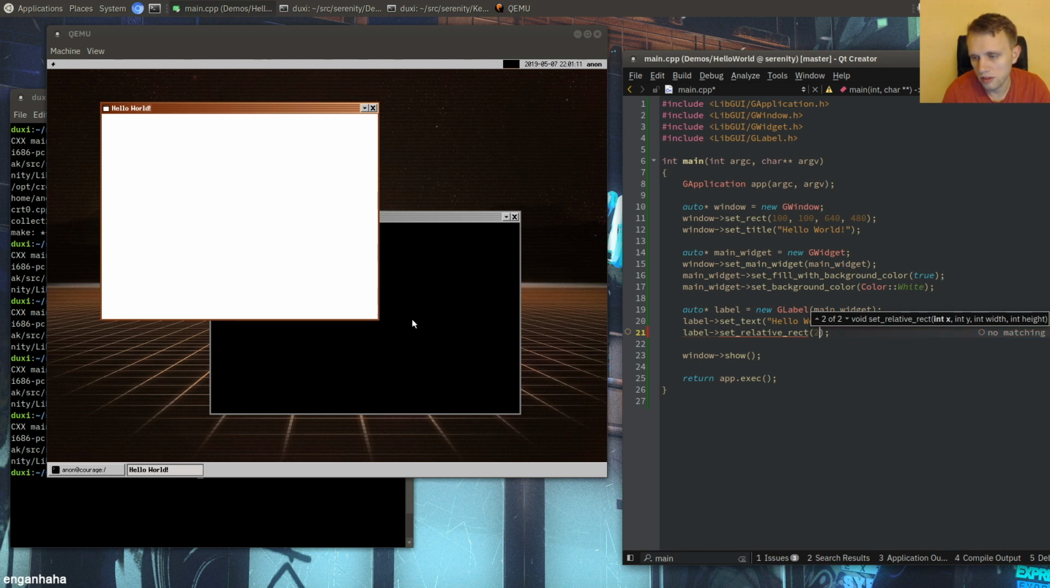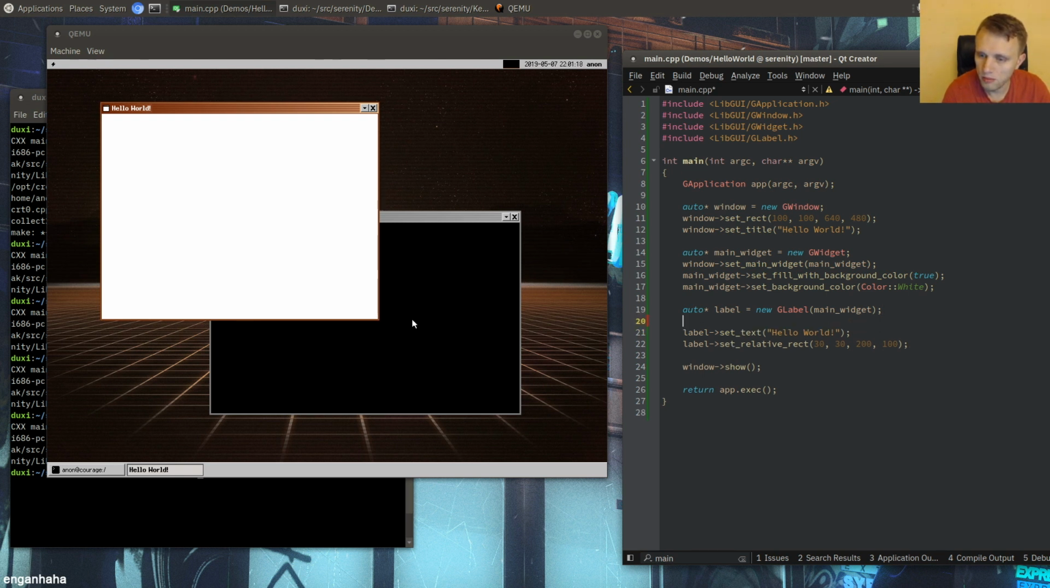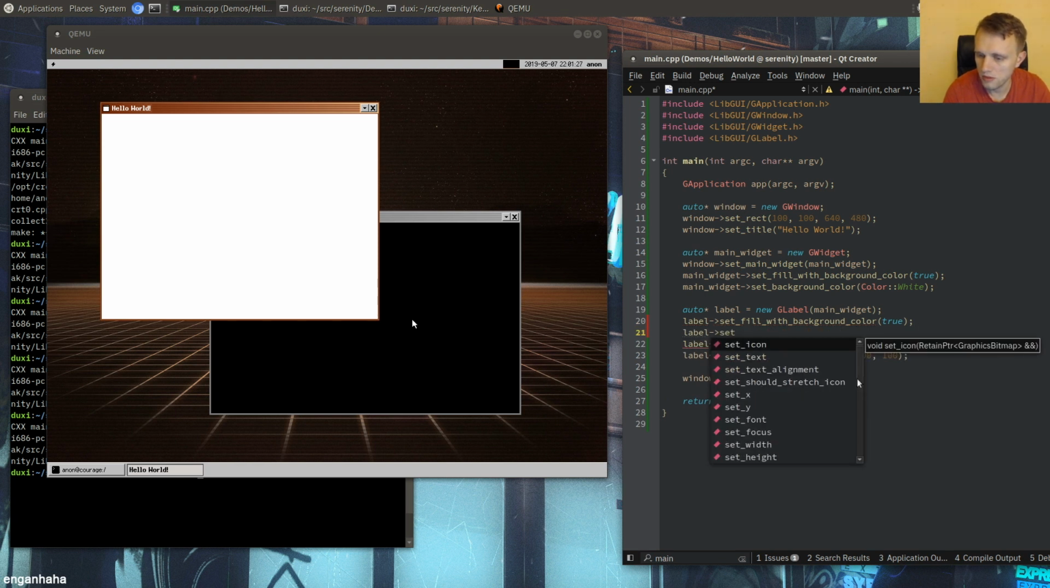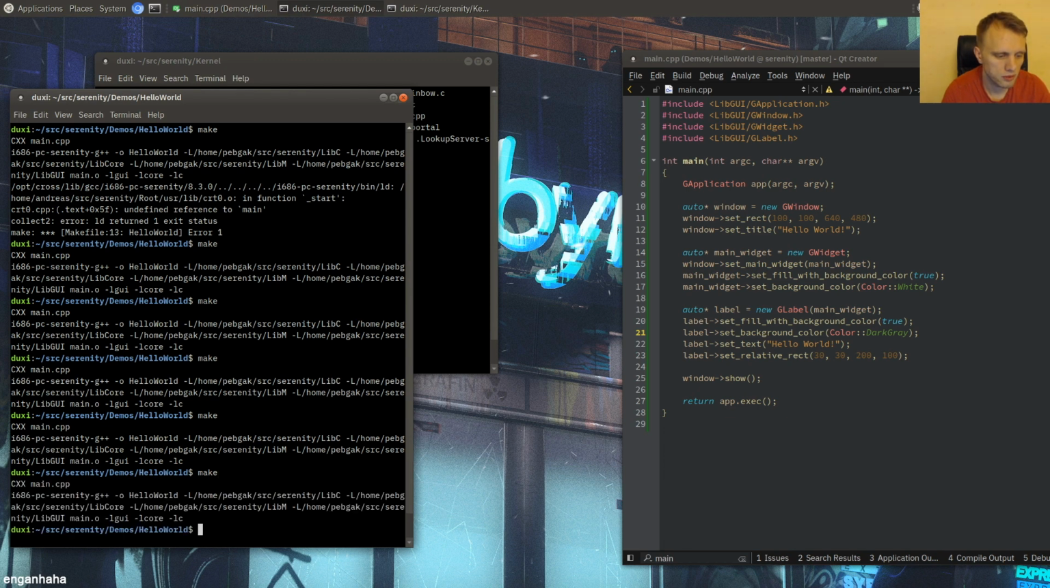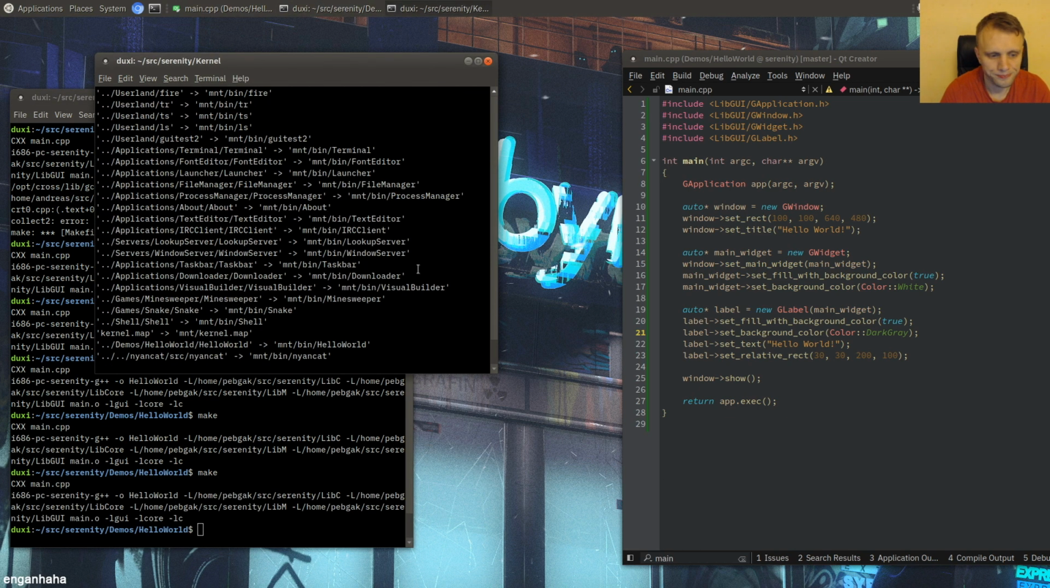How about 30, 30, 200, 100. And we can also give this thing a background. Fill with background color true. And then set background color. Why don't we make it light gray? Or let's make it dark gray so that we can see it. I just want to show you how this ends up. So then we will rebuild, and then we run.